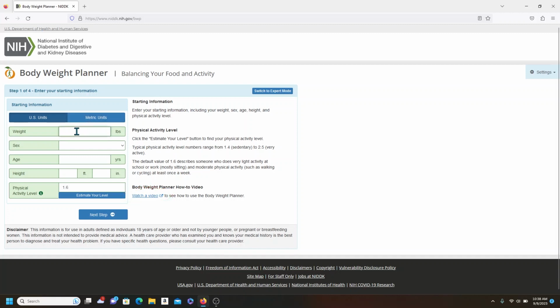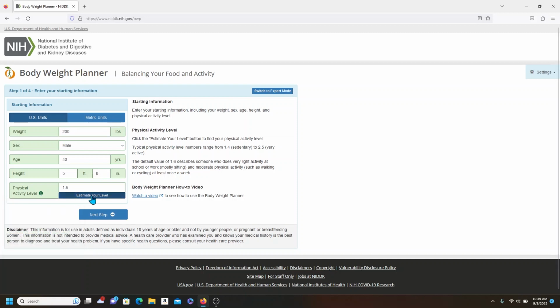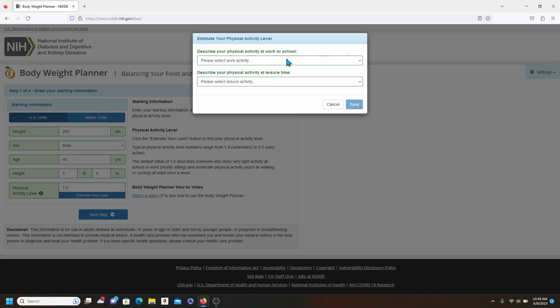So let's put in some starting information, such as 200 pounds, male, 40 years old, and 5 feet 9 inches tall. Then we have to select a physical activity level. If you hover over the icon, you can see this brief description, and then you can click on Estimate Your Level. Now you can select your physical activity at work and during your leisure time.